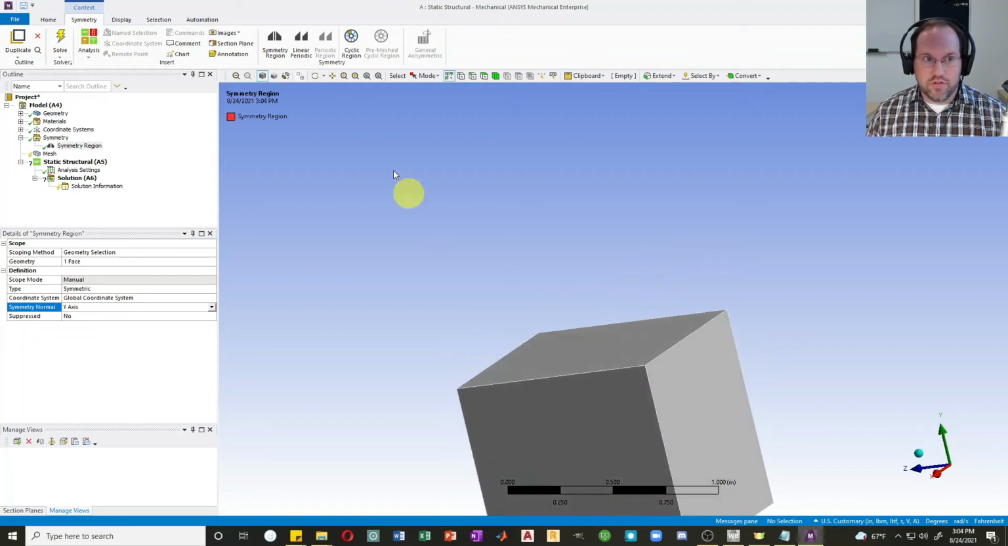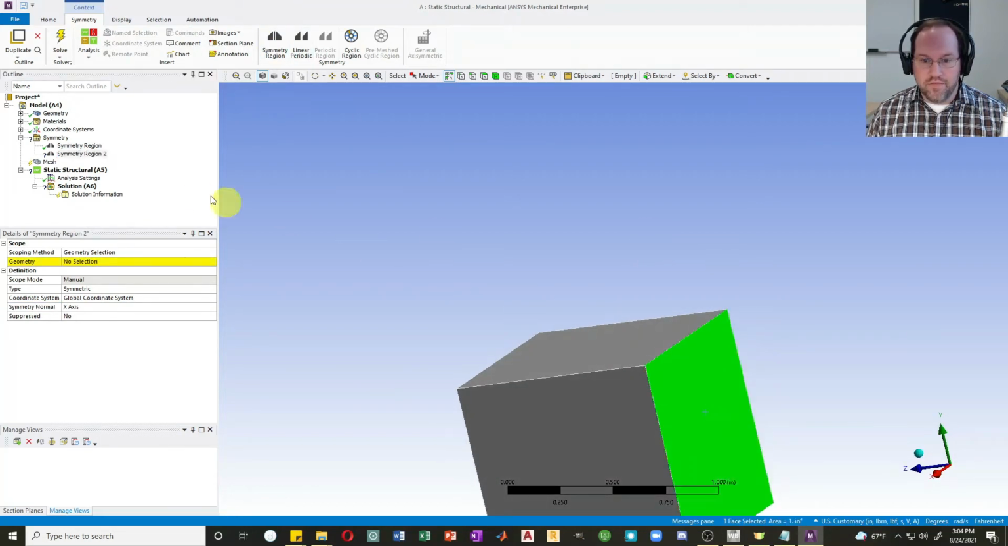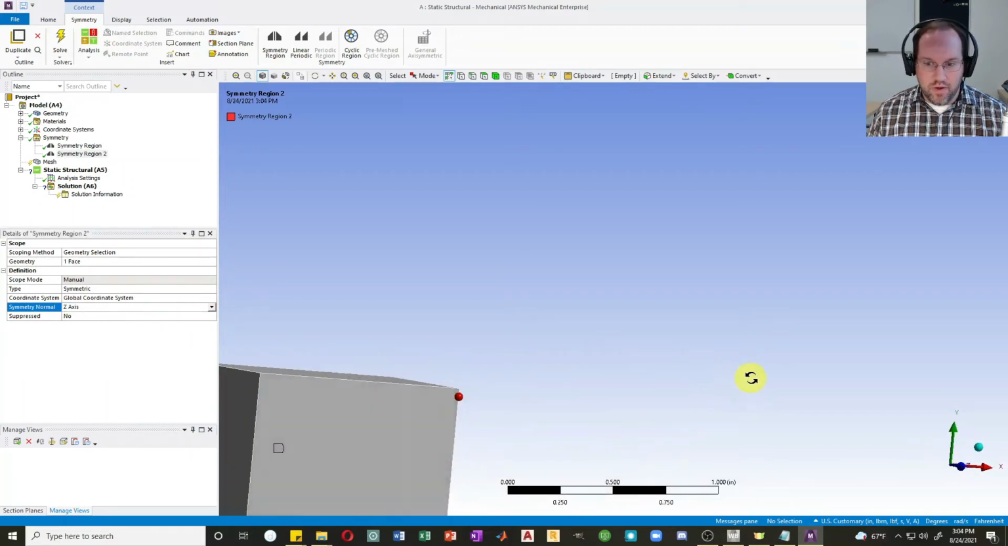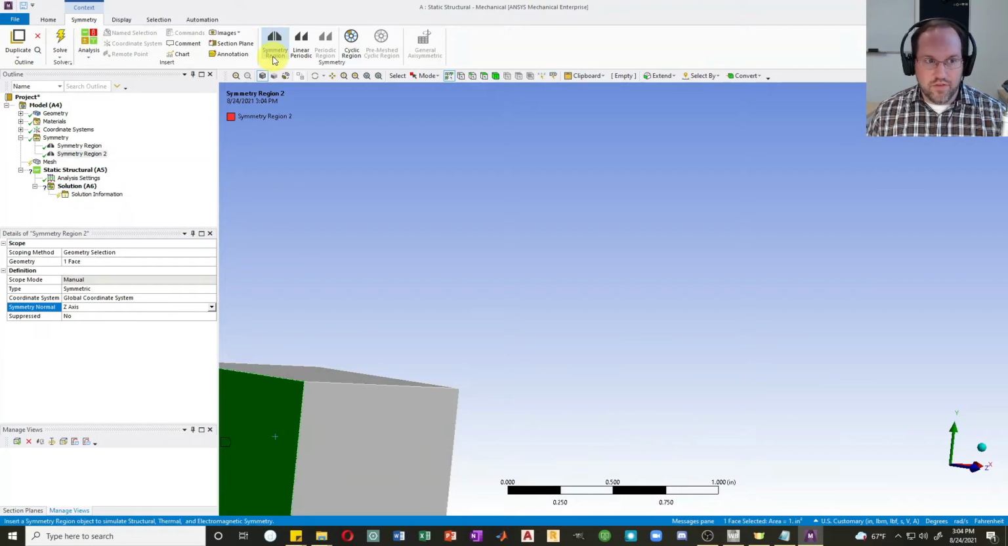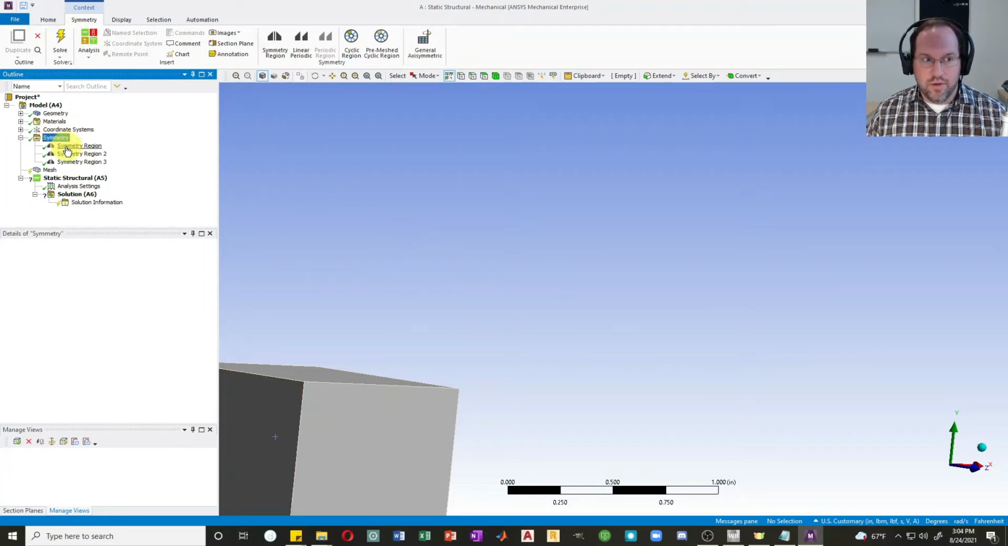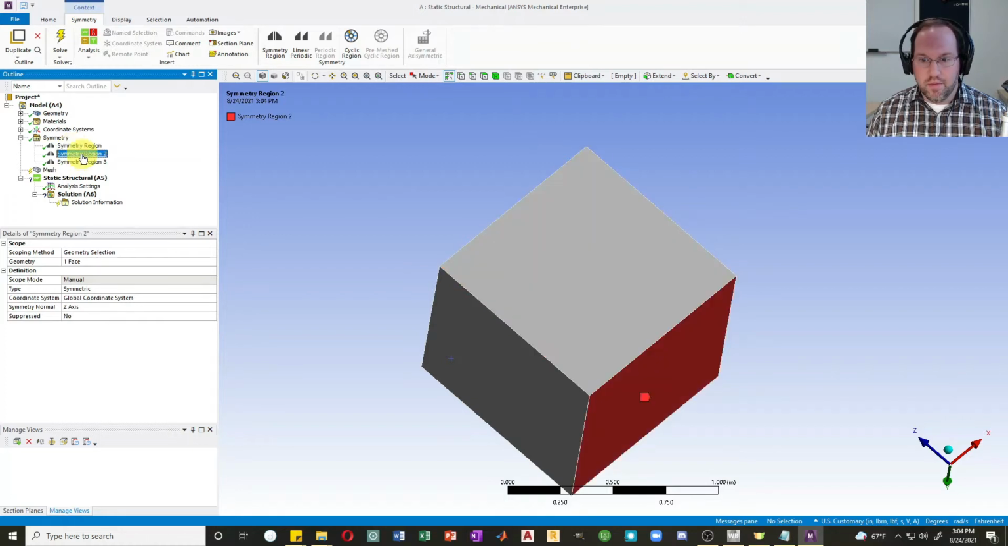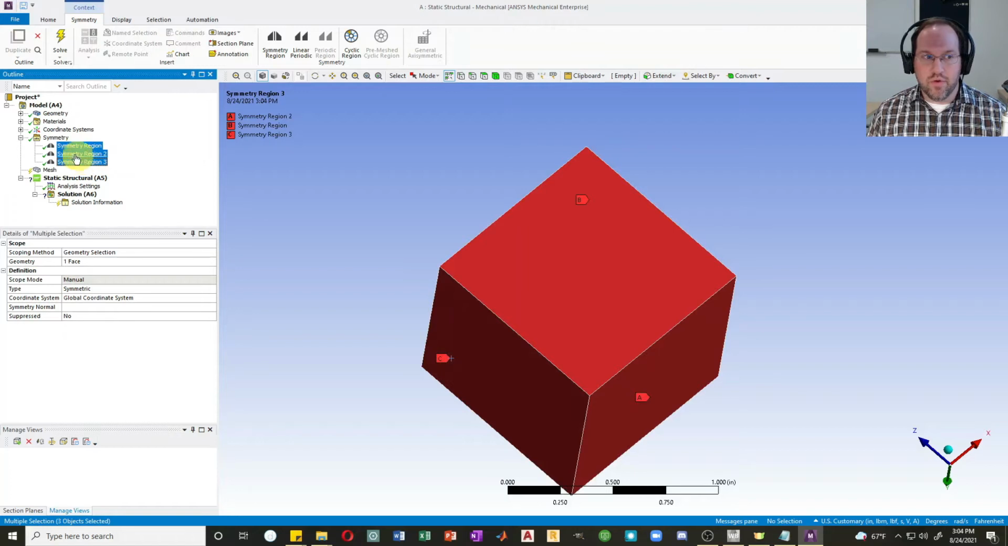And then I'll click also on this back face here and have a symmetry normal of Z. And finally, rotating it around this way, we'll click on this face, create a new symmetry region with the X axis for that symmetry. So if I look at all 3 of my symmetries, we see that I have my Y axis symmetry, my z-axis symmetry, and my x-axis symmetry, all 3 on that corner there.